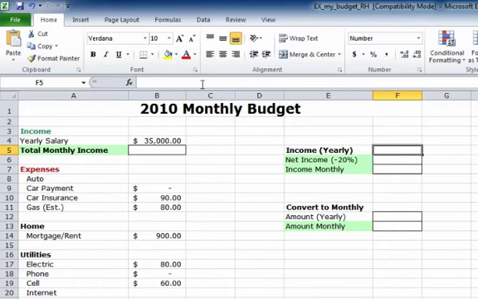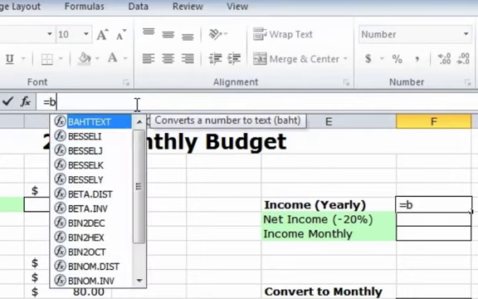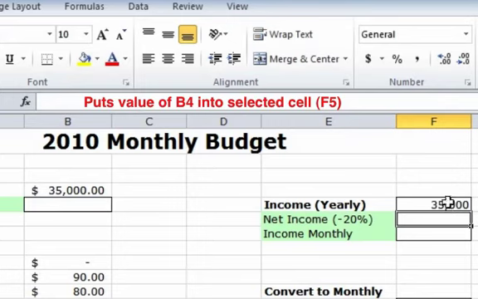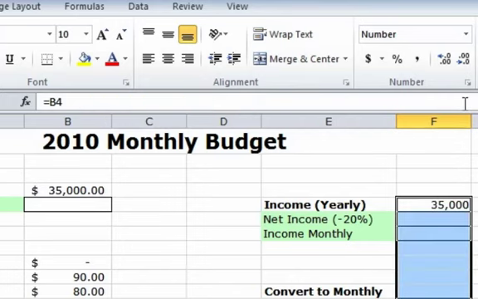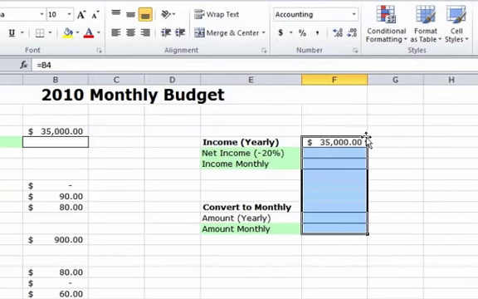I'm going to go up here to my formula bar, and I'm just going to type in equals B4. And that just means it's going to pull the value from over here in B4 and put it in this cell. And as long as I'm doing this, we might as well format all these cells here as number as well. And if you don't have enough room, we'll just stretch it out a little bit. So you can see it took the same value and put it in here. So this is just equal to whatever B4 is.